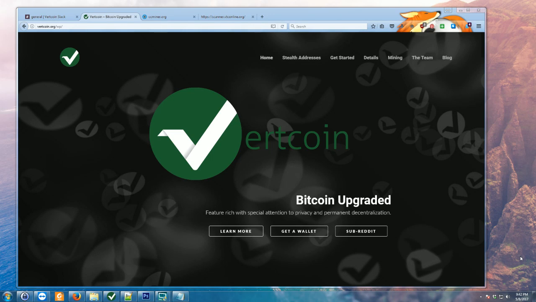Hello, today we're going to be learning how to mine Vertcoin using a Windows computer and an nVidia graphics card. I'm going to be using Windows 10, although the process is going to be a lot the same for Windows 7 and Windows 8. We're going to use the CCMiner application to do our mining, and we're going to be using P2Pool to actually pool our mining resources and collect.